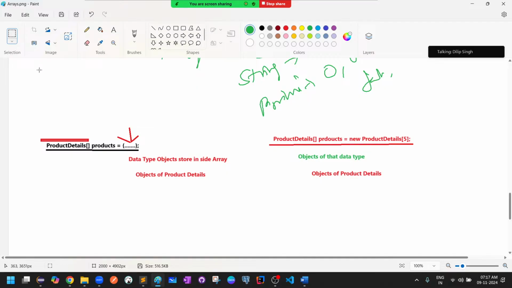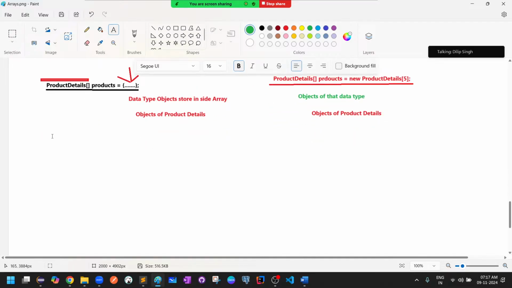Assume I have a class called student class. Then I can create a student array like this: students information, new student, class name is student, and then I'm creating 60 here. That means I can store 60 student objects inside this class. So you created an array with student data type.